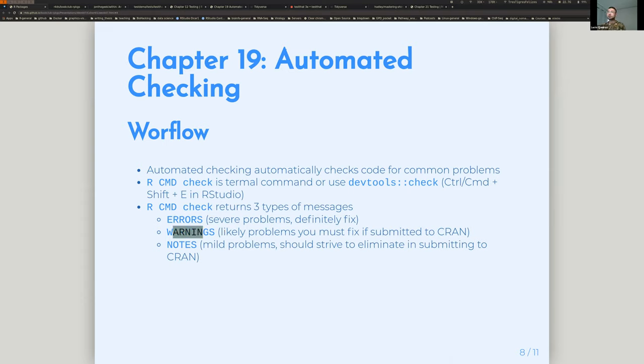There are warnings that could be some errors, it could not, but if you are submitting to CRAN, you have to fix the warnings. And there are notes. Some notes could be passed to CRAN, but it's also good to try to eliminate the notes. The notes are mostly associated with the things that I talked about. For example, if you have non-English words, or some characters that are not understood, or if you define in your code a variable that you are not using, it will appear in the notes.